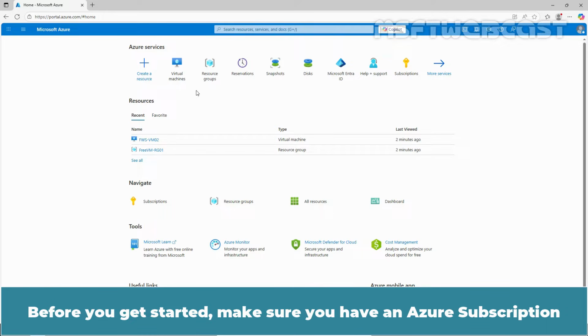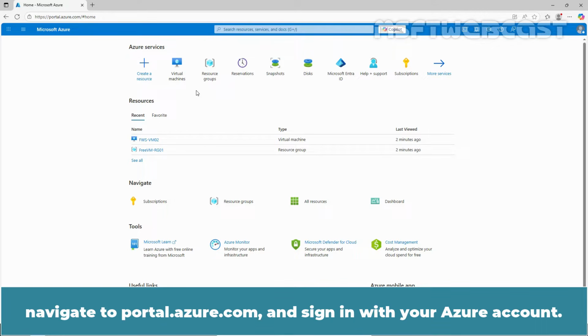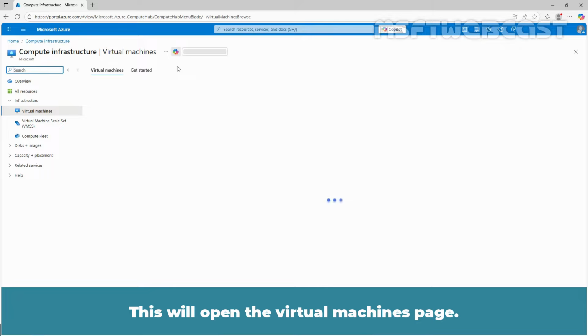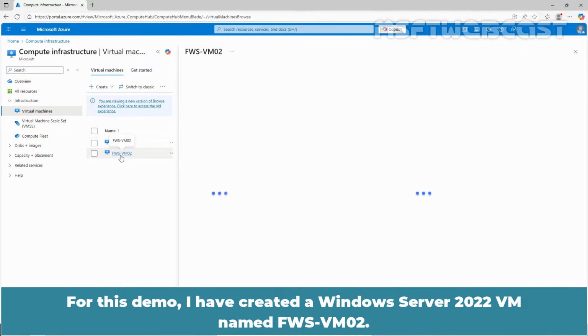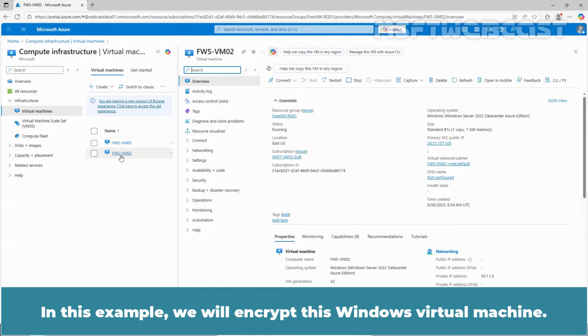Before you get started, make sure you have an Azure subscription and a Windows virtual machine. Open your preferred web browser, navigate to portal.azure.com and sign in with your Azure account. Under Azure Services, click on Virtual Machines. This will open the Virtual Machines page. For this demo, I have created a Windows Server 2022 VM named AWS-VM02. In this example, we will encrypt this Windows virtual machine.